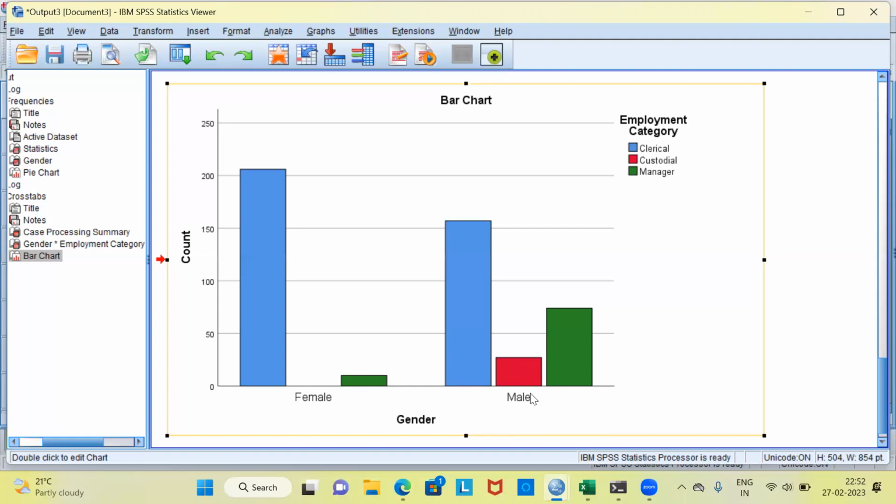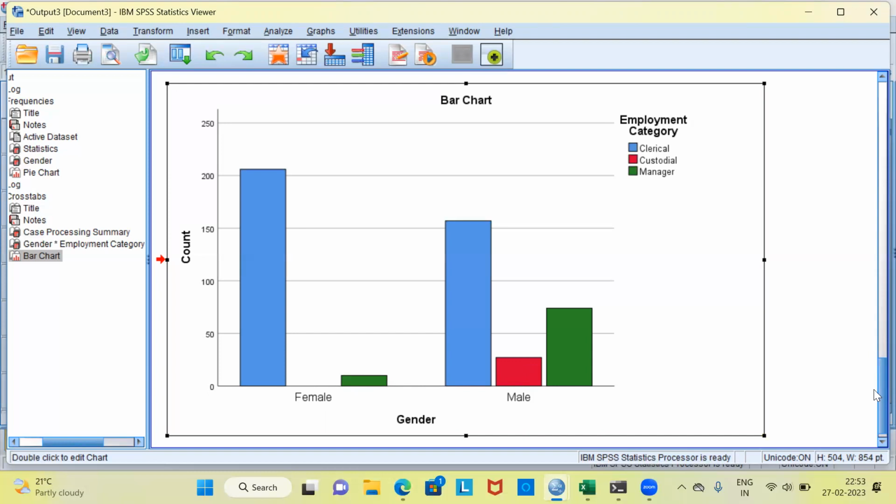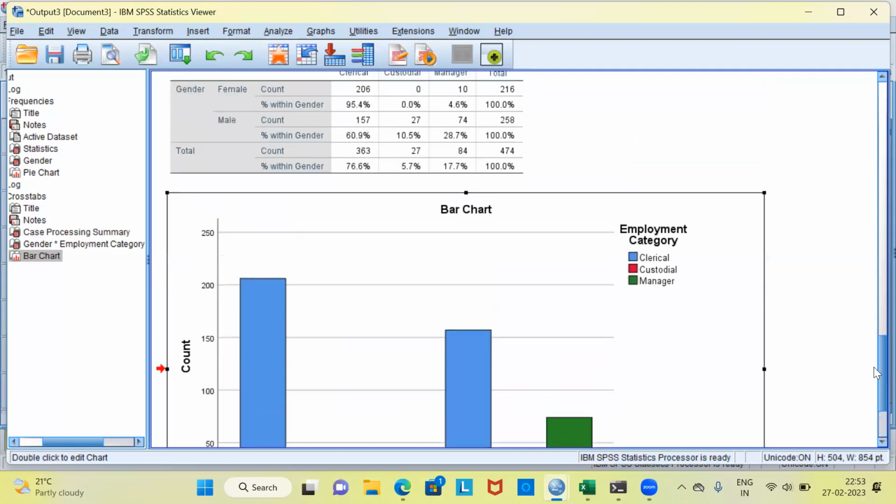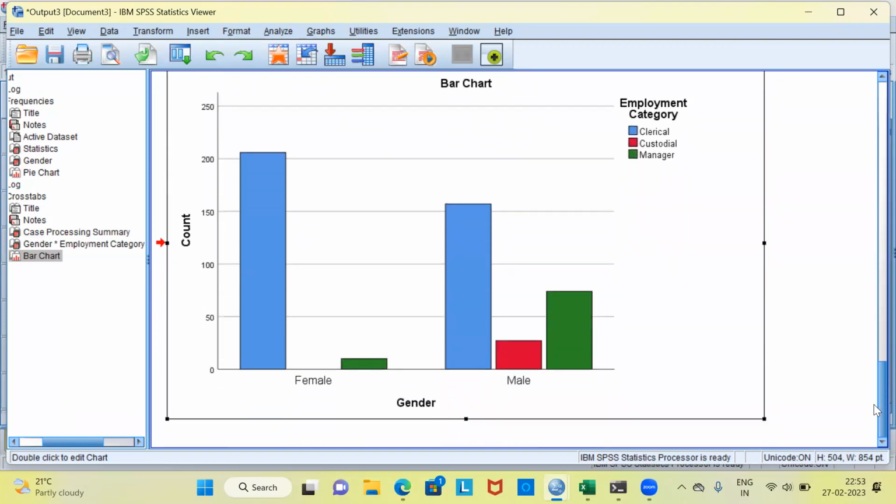So this is how you can do a simple gender diversity analysis as well as employee representation analysis in different job categories. If you want, you can also go ahead and perform statistical analysis. You can perform statistical hypothesis testing to check whether there is a relationship between employment category and gender. How do we do this?